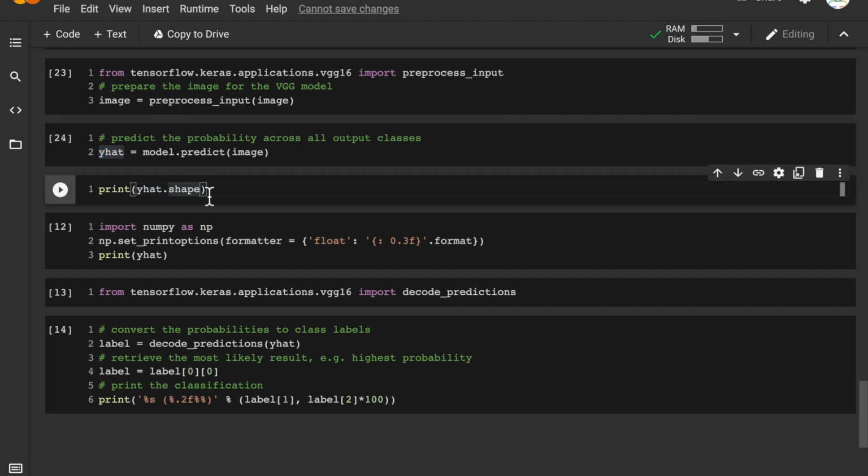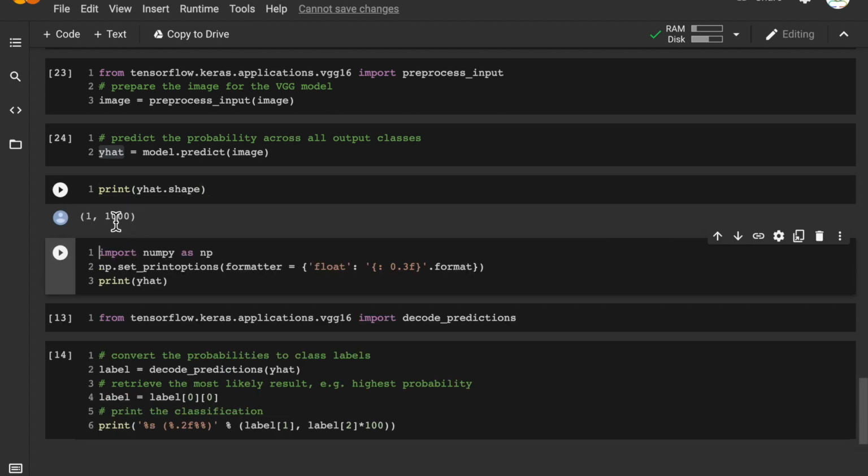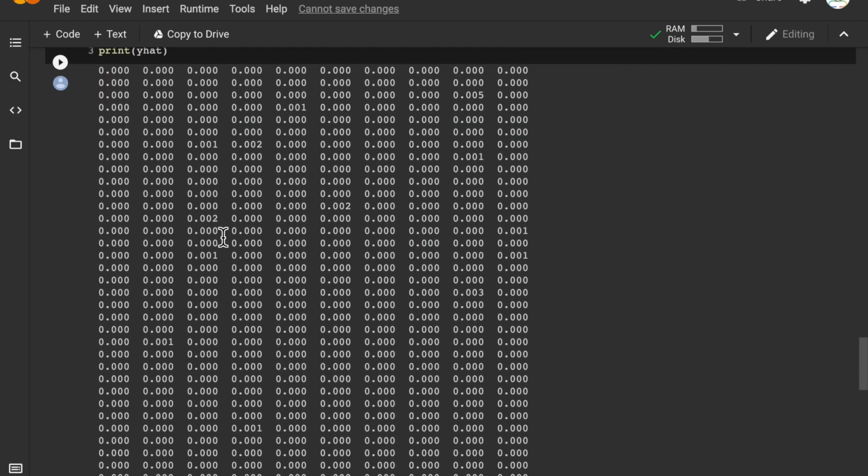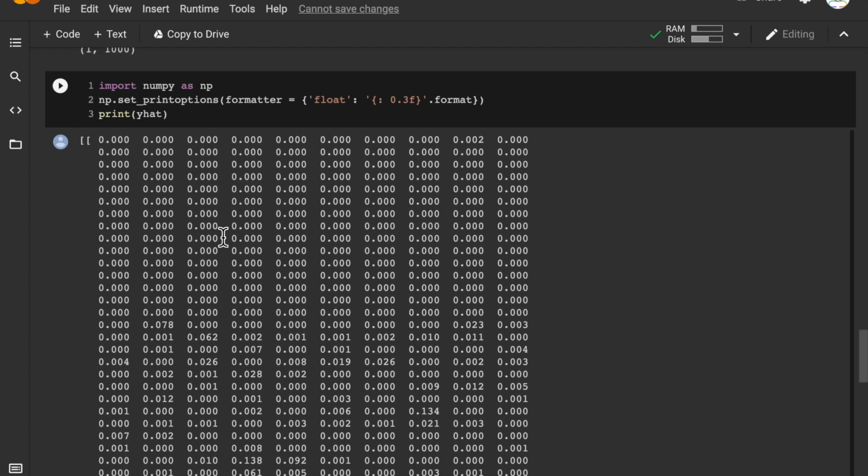Now if we print y hat.shape, we're going to get, at least in one dimension, 1000 values. The shape shows that we have 1 by 1000, and these 1000 values represent the probability for the 1000 classes in the data set that was used to train VGG16. Now what we would like to do next is print these probability values, and I would like to format them to 3 decimal places, and let's see what these 1000 values look like. So here we go, we have these 1000 values.